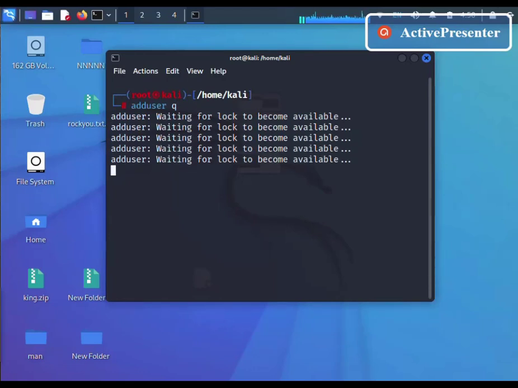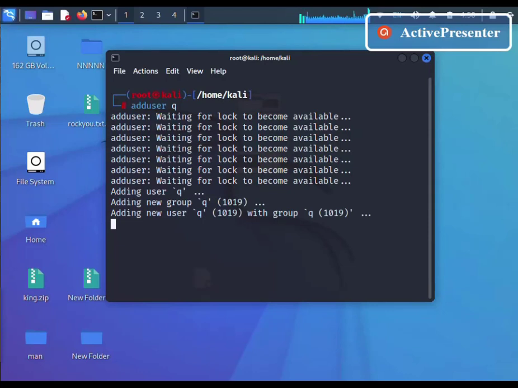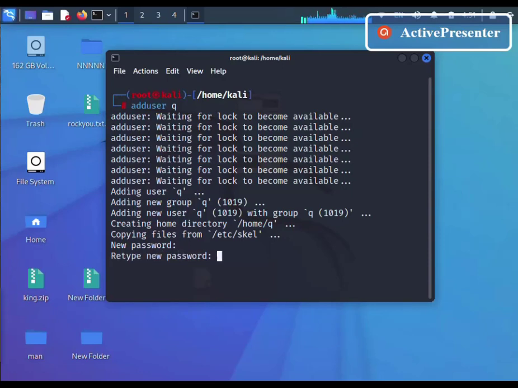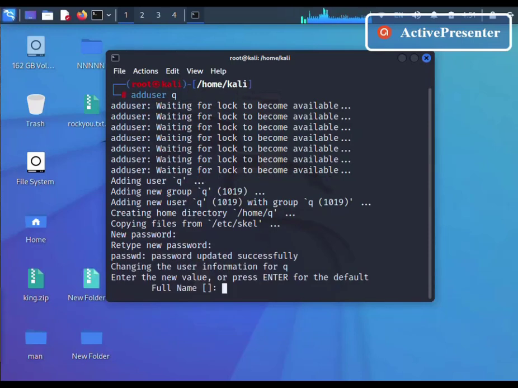Okay, so it says adding new group, adding new user, creating home directory, and then creating files in a particular location. So now the user Q has been created, and it's asking us to set a password. So I'm providing the password there. You don't see the password as you type, for security reasons. Then it says that the password has been updated successfully.